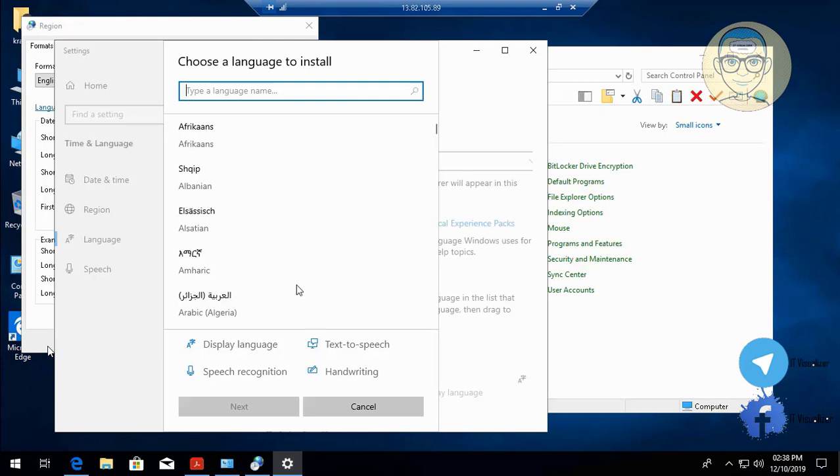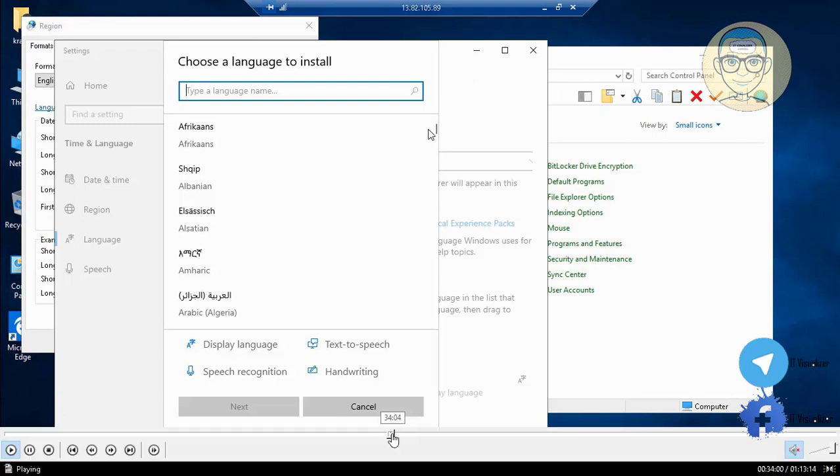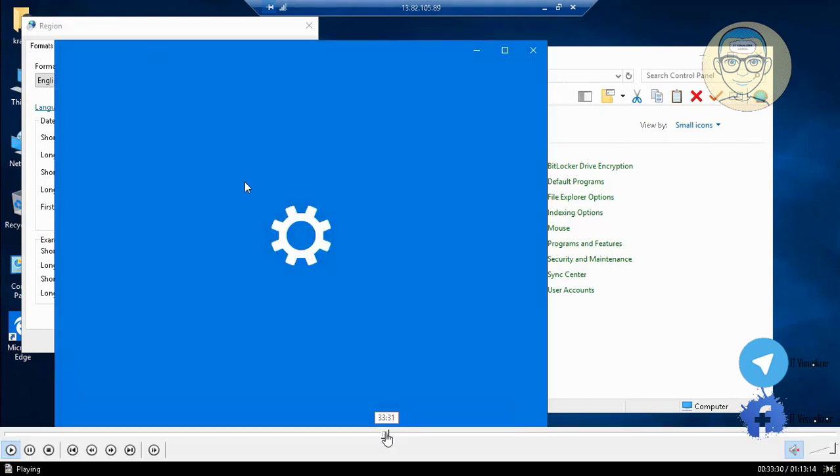So here we are choosing to install. Here we can just go a little bit further outside. Here we can go there like this.